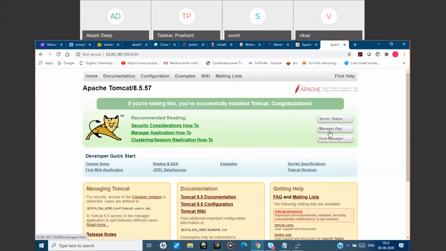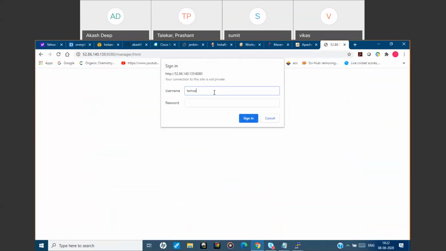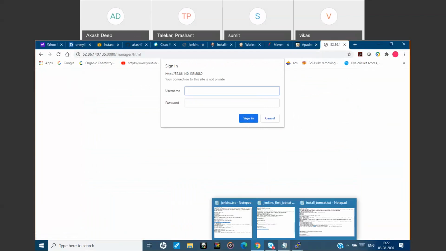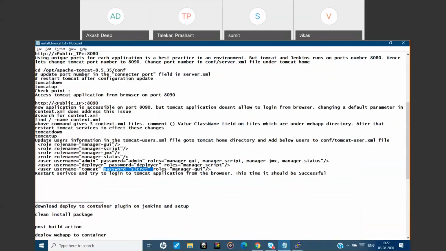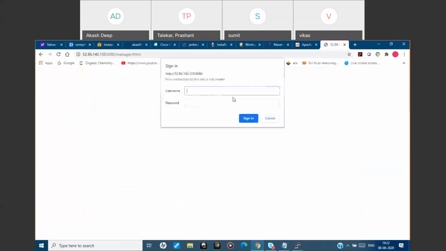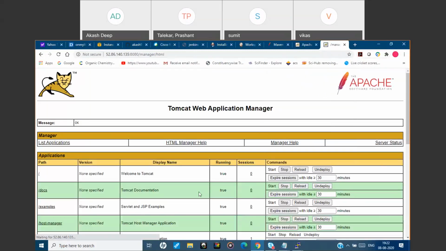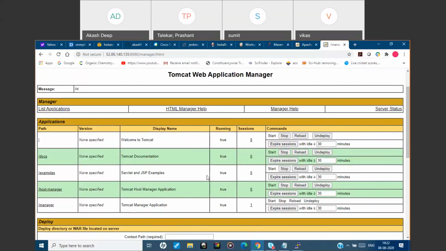So click on manager app, click on top right Tomcat and just keep this password. Okay, so what was the password? Control C, tomcat. So this user has access now to basically the place that gives you the UI views for managing the server.